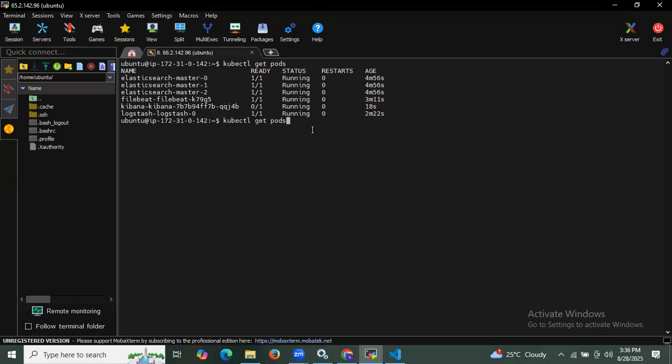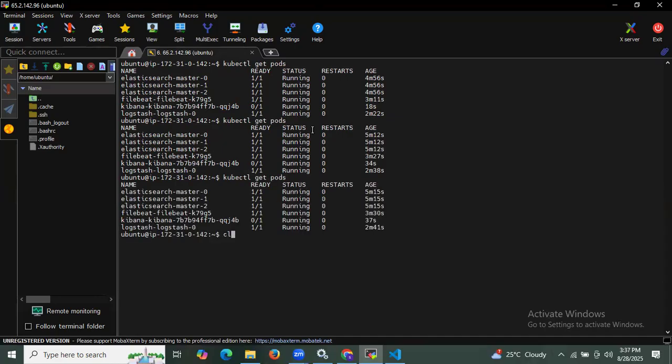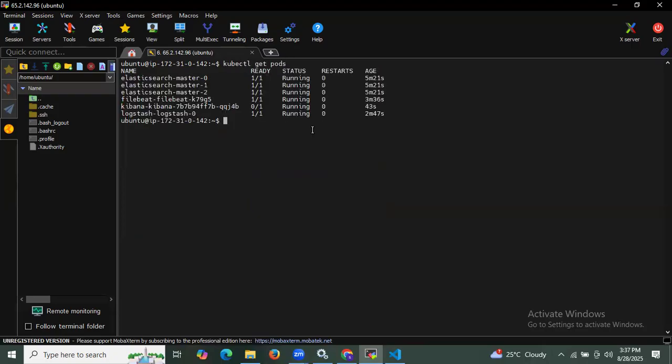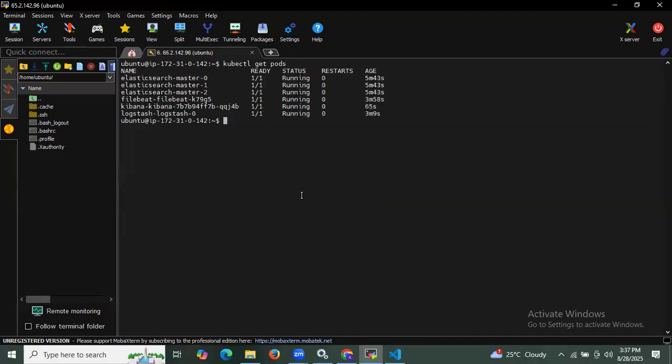Okay, let's check Kibana once. Wait a second. Okay, we need to wait for a few seconds. And let's check the services also. You can check the services. You can see the services also, right? As you can see now, Kibana is also 1 of 1 running. Okay.